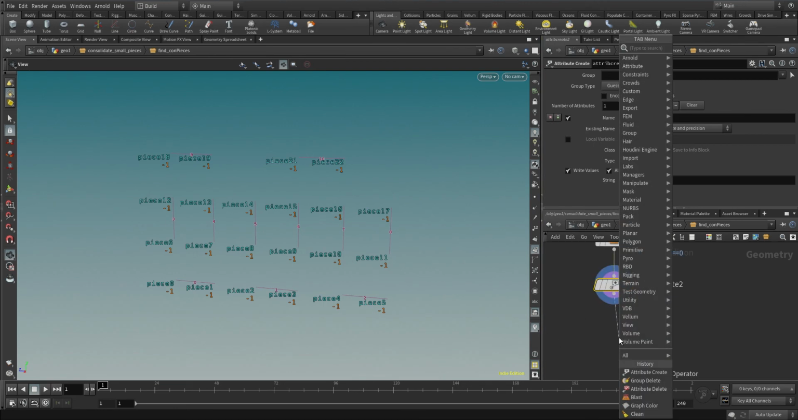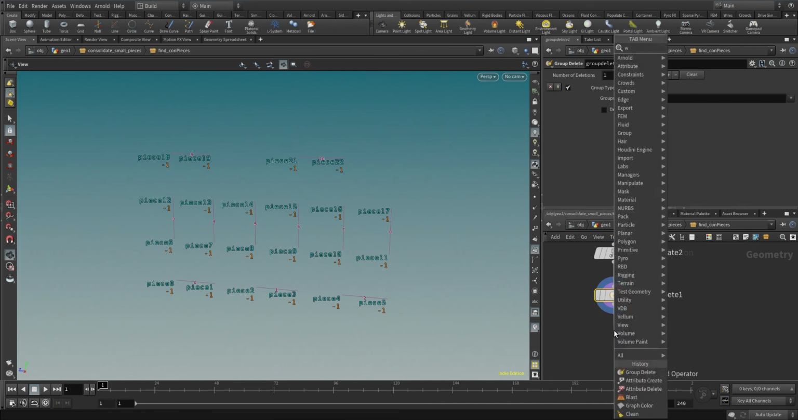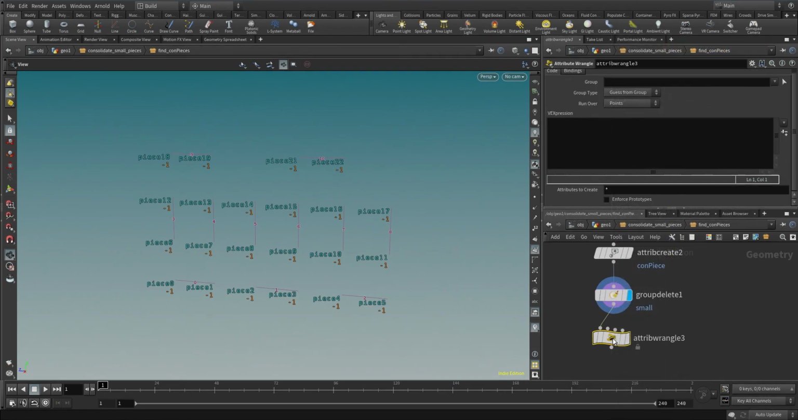Drag down a group delete and delete the small group. Now drag down a wrangle. Let it run over primitives, and we need to find the points that are belonging to the primitive. So we create a new integer array and we use the prim points function. Geo handle 0, and we say add prim.